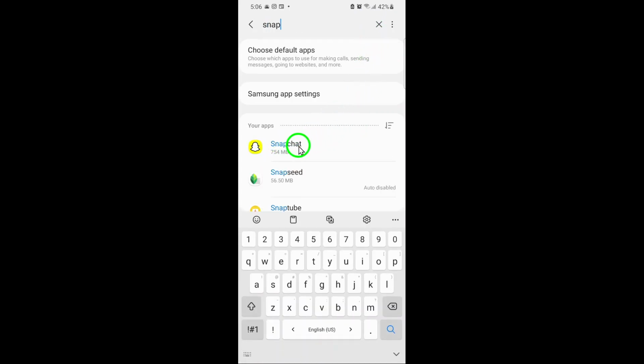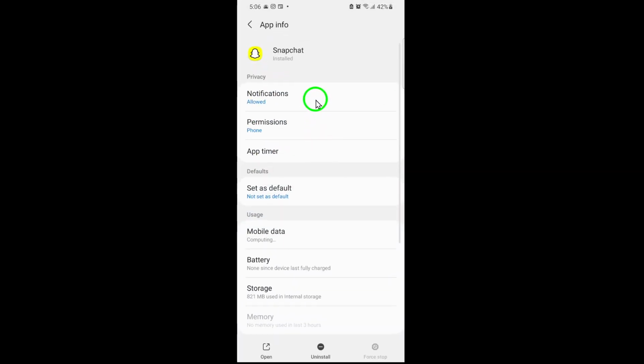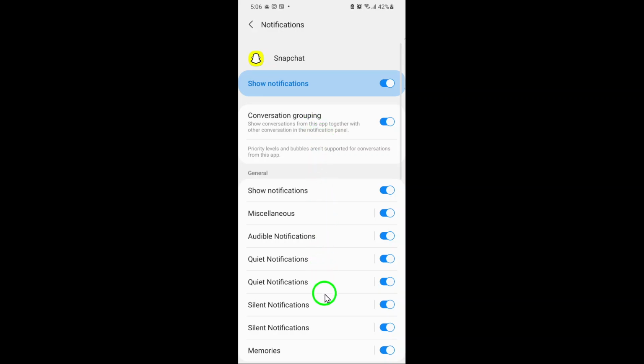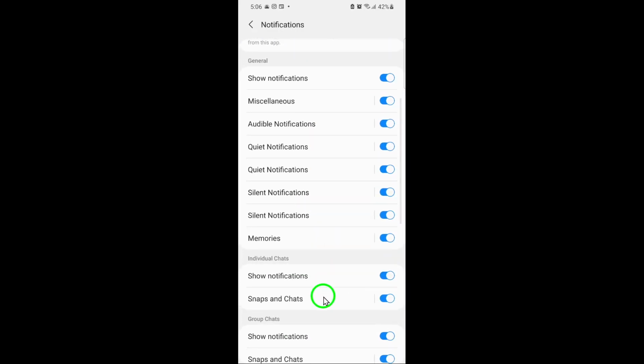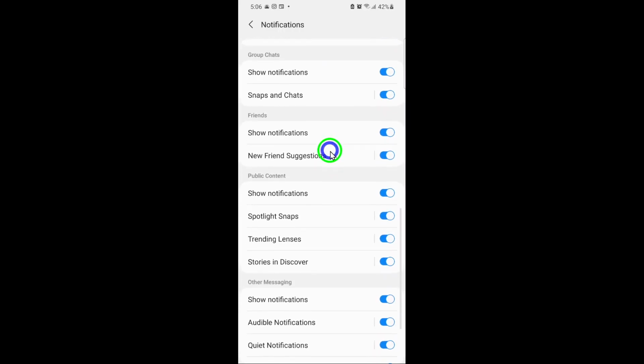From here, find and tap on Notifications. This section controls all the notification preferences for Snapchat. Inside Notifications, you'll want to look for a section called Notification Categories. Tap this, and you'll see several different categories of notifications that Snapchat can send you.